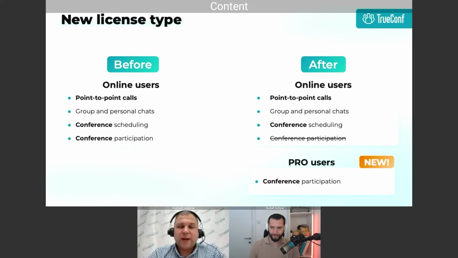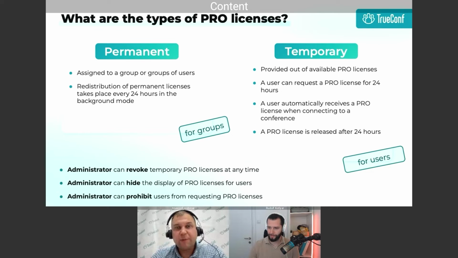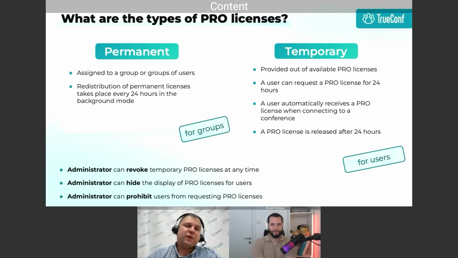And behind that simple change of the pro user behavior, conference participation, there is a lot of logic inside. So it will take some time to explain, but let me try to do that. If you have questions, this is really important for our partners. Ask the question. So let me explain how it will work.